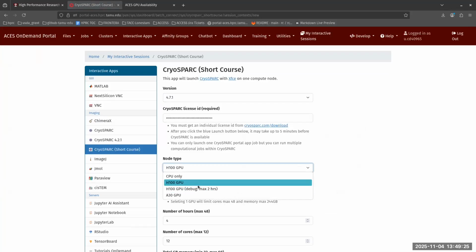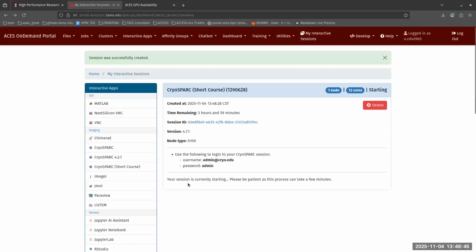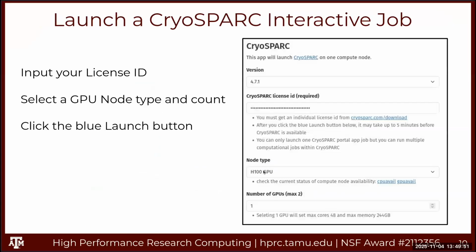GPU debug has a max of 2 hours. So if you can get something done in 2 hours, you can use this GPU debug. But this one can't be extended because this is for short processing. If you can use it, this one's usually more readily available than a full GPU for the maximum time. Okay, so it says my session is currently starting. When it does start, this is your login and password.